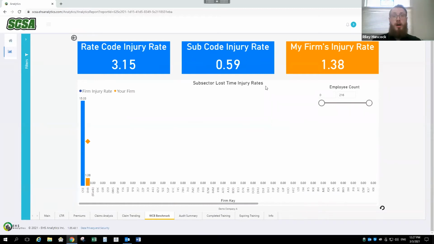Right. So just off the top, we can look at our numbers and compare ourselves with our competition. We can also see it in this graph here, how your company would fare against the competition in terms of your lost time injury rate. Now, of course, we do not identify other companies on these pages, so you cannot see who your competition is. However, you can see how you fare against the rate code just as a number.